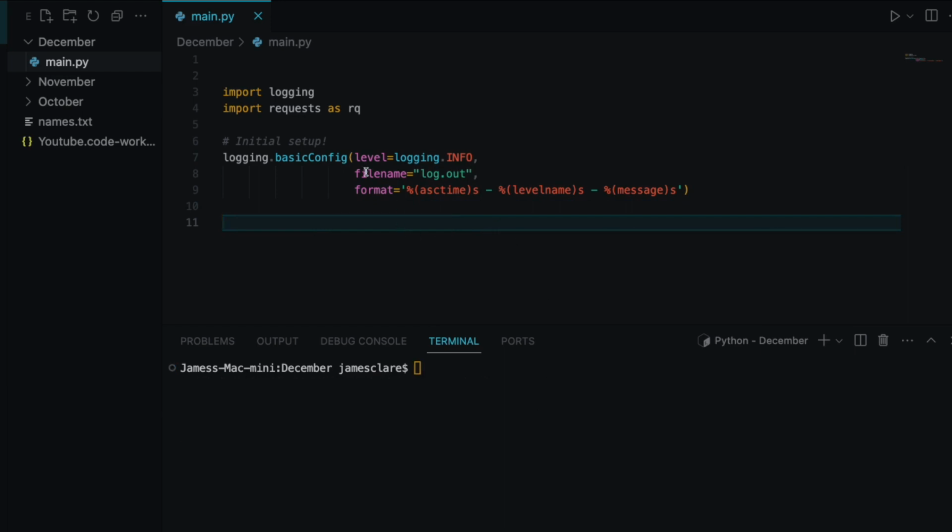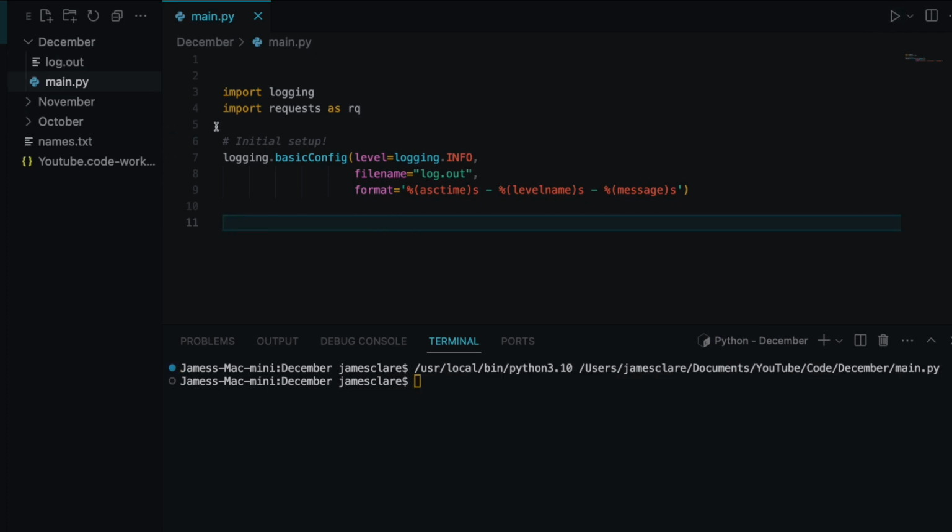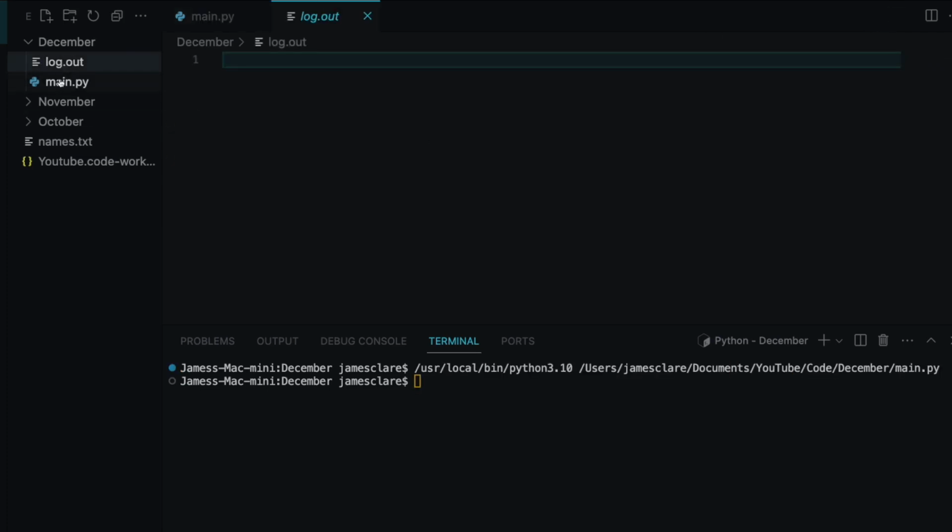And in future sessions, we'll go through how to make this fancier, so how to make only certain things go to certain files. That's all with custom log handlers. We hit run, make sure there's no error. But what we can see is now this log.out file has appeared.